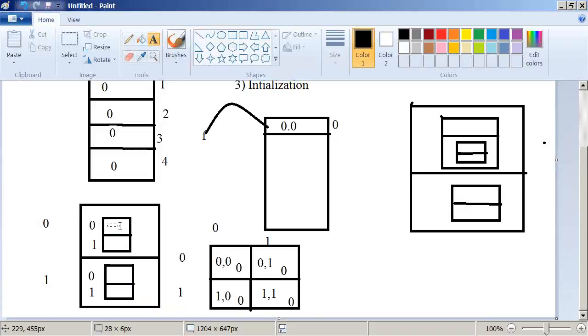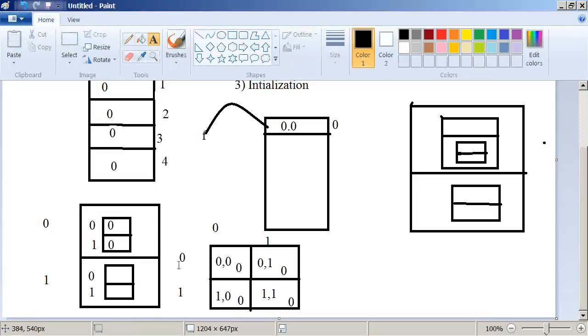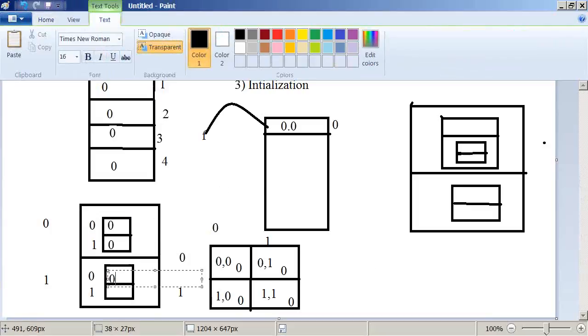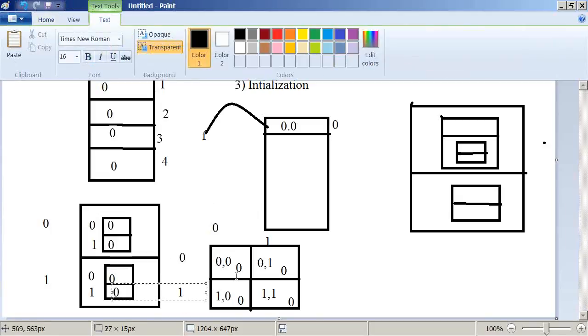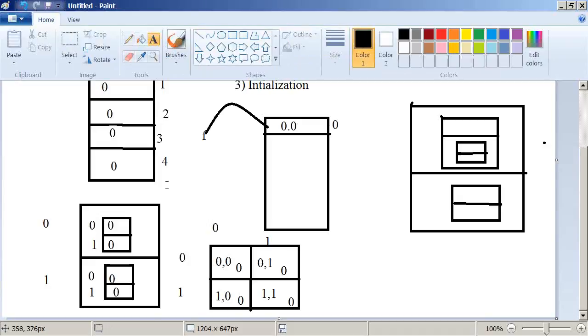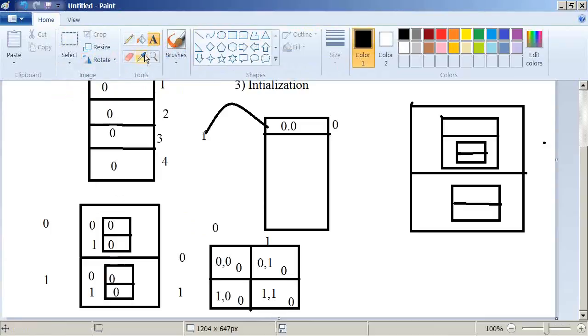Now the values are stored here. What values are stored? All zeros, the default values: 0, 0, 0 and 0. Right? And a complete name is given to this. What is the name we have given here? I. This complete memory is accessed by the name I.